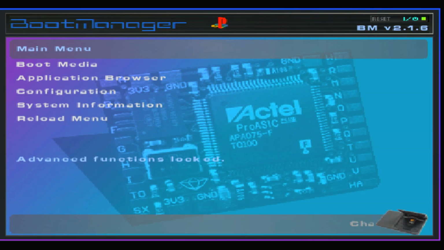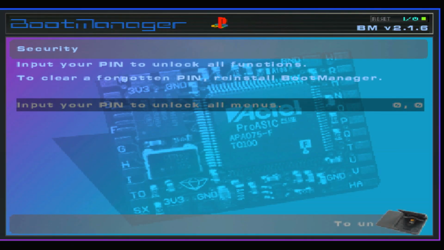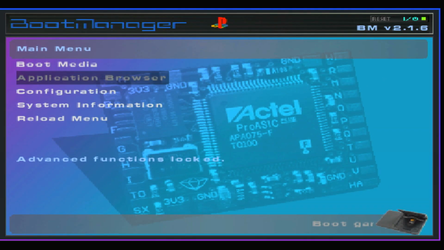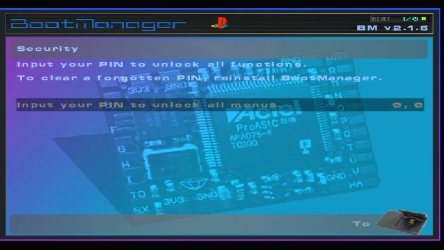And if I go to configuration, I only have security, and it's going to ask me for my PIN. So let's try again. Configuration, security, check this out. Input your PIN to unlock all functions. Now, if you forget your PIN, oh no, what do? Shoot, I'm screwed. Well, reinstall Boot Manager by sticking a CD in.